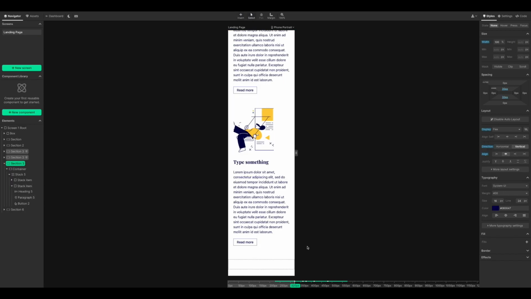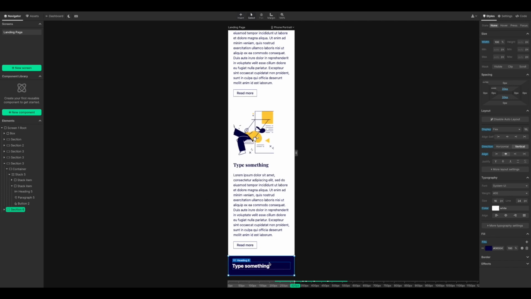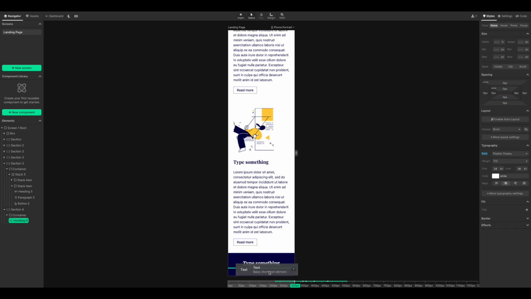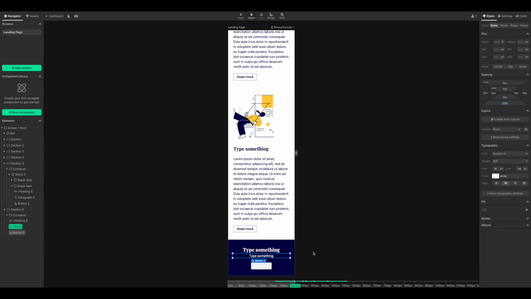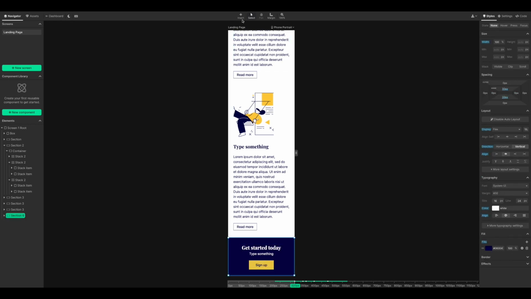Creating the call to action is pretty straightforward. We drag in another section, we give it a blue fill, we set the font color to be white, and this makes all of our text elements inside automatically use that color. Set the text align to center, we drag in a heading 2, a text element and a button. The button gets a yellow fill and a label sign up. That's it. We're almost there already.